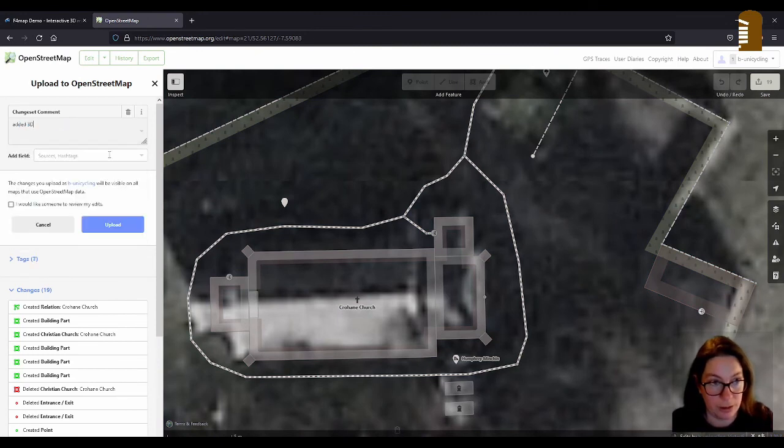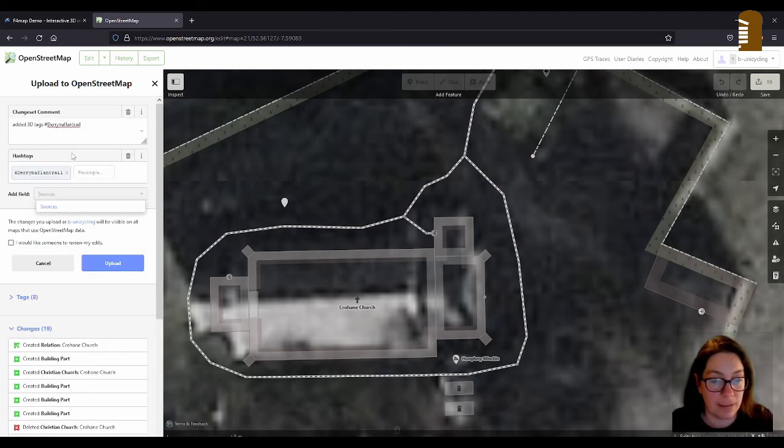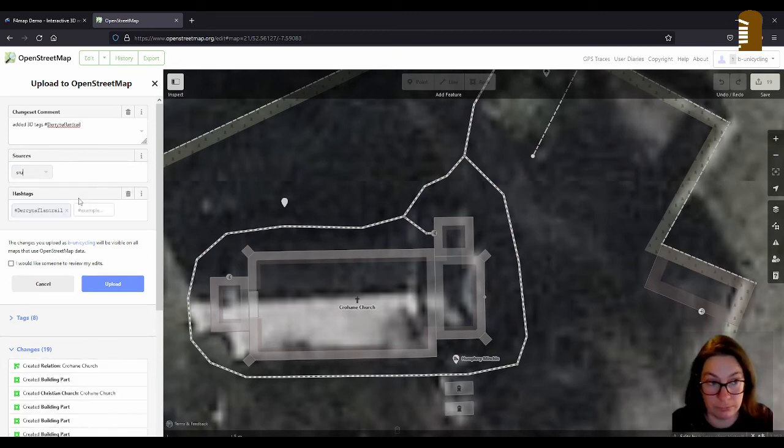Added 3D tags and hashtag Derry-na-Flean Trail and sources, survey, I measured, and street level photography, because I did take photographs.